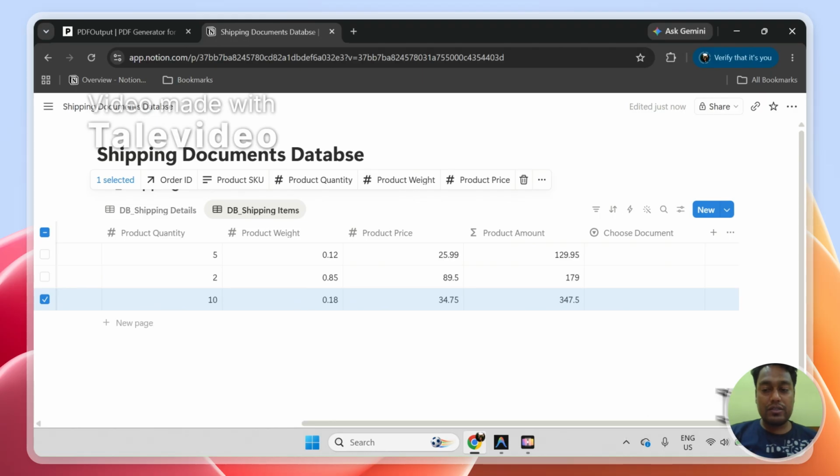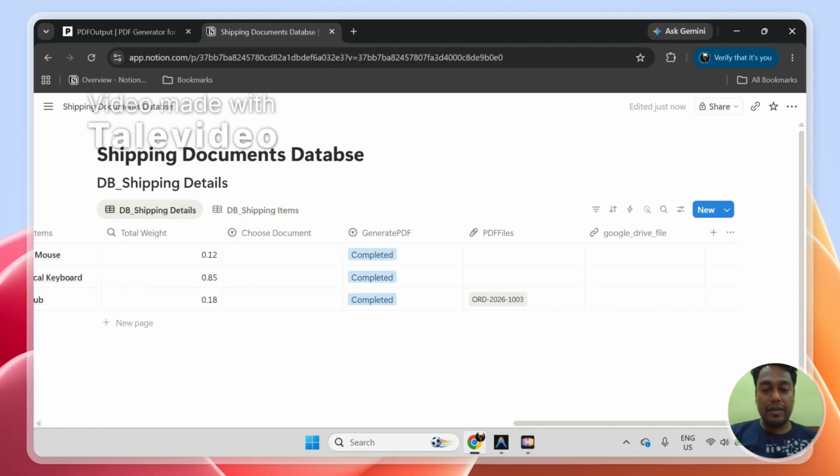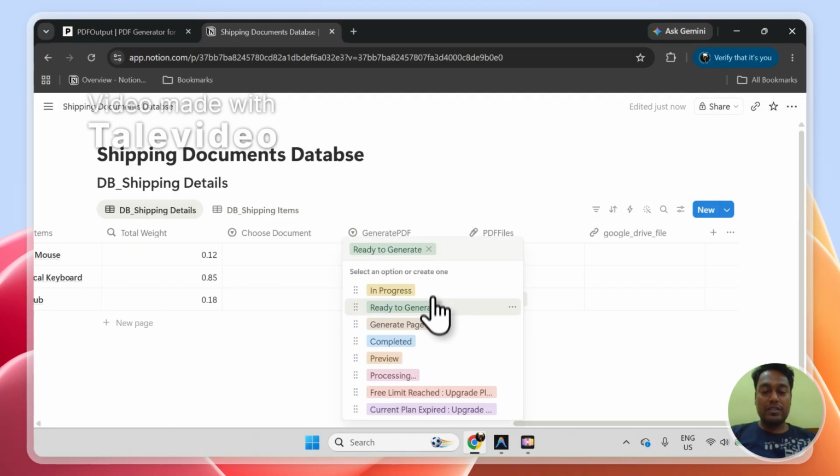Just go back to the database and head over to the shipping details and simply mark your record as ready to generate. Okay, whichever you want to convert as PDF. So you will be able to see this generate PDF column. Mark your record as ready to generate. Now it will automatically convert the same and process it as PDFs directly under the PDF file column. So you just simply need to set this record as ready to generate.